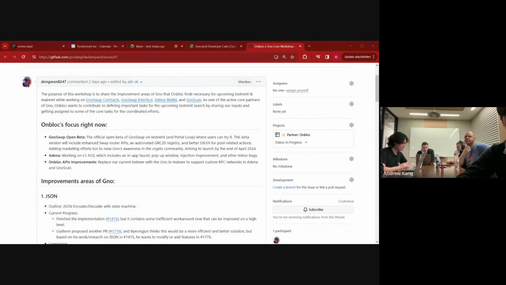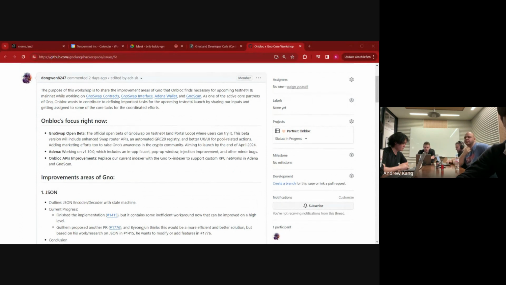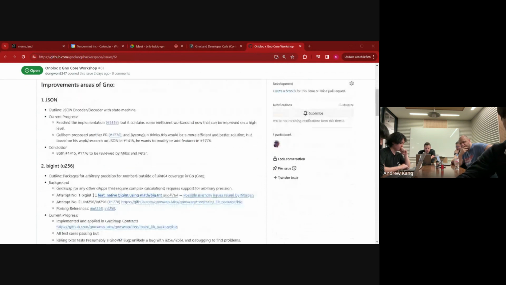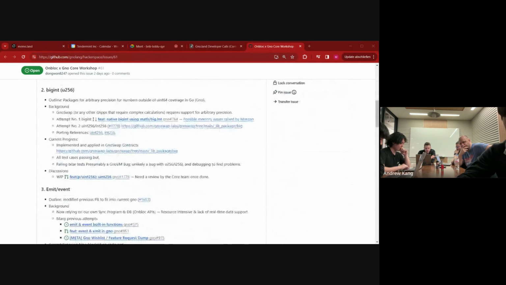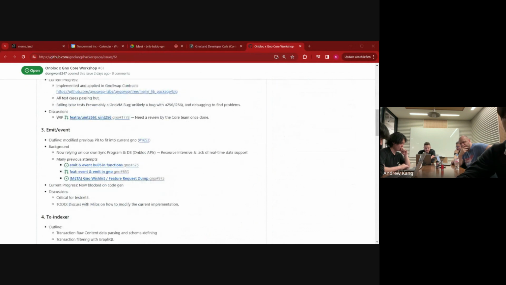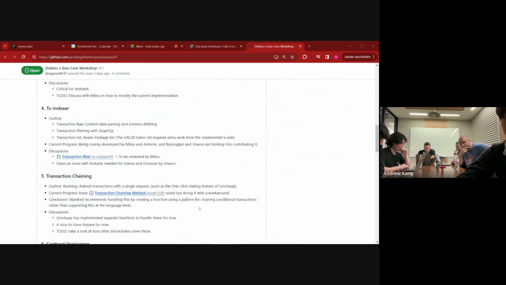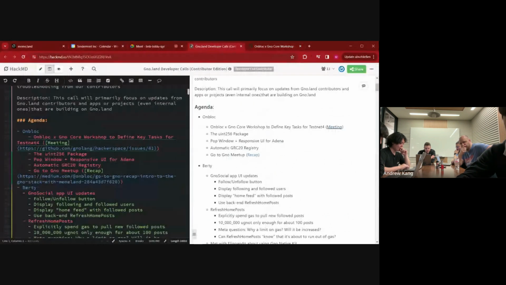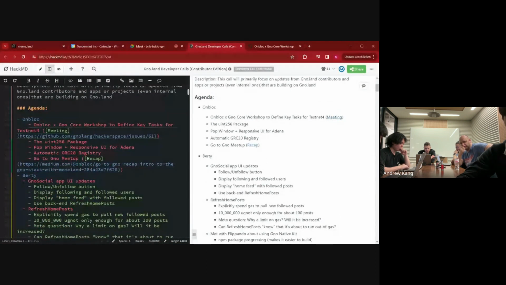Okay. All right. So it's broken down into each sector, and we basically defined what it is, where we need it, what's the current progress for each task, and what are the action items. So please take a look, and if anybody can contribute to each issue, it'll be really helpful. And other than that, we have some open PRs that are ready for review, and a new feature on Adena, which will let you open your wallet in a new tab, so a misclick won't screw you over.